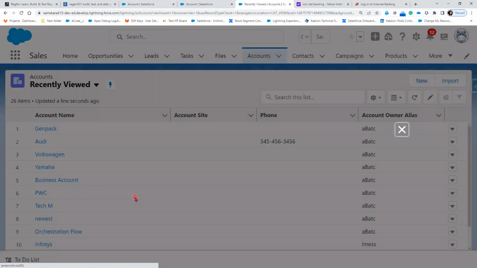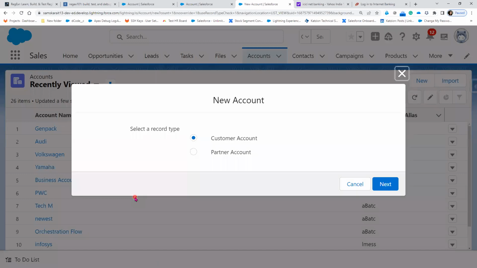When I click on the new button, this time it is going to ask whether you want to create a customer account or a partner account. If you want to create a customer account, choose the customer. If you want to create a partner account, choose the partner account.